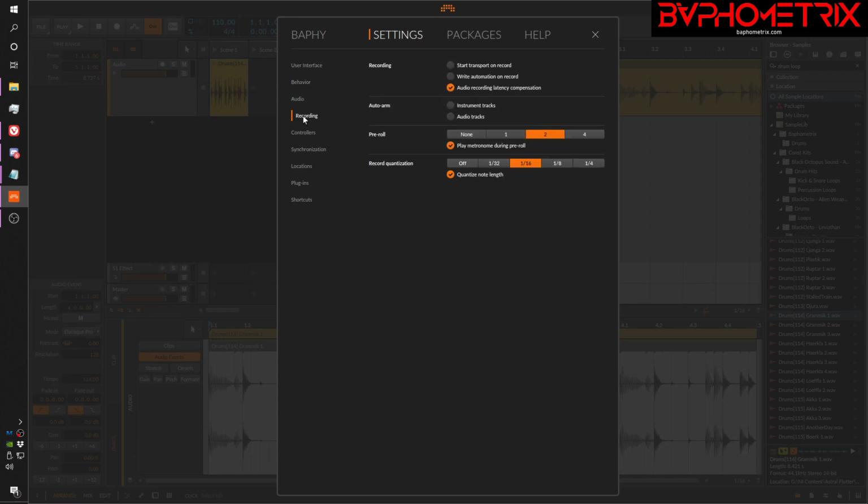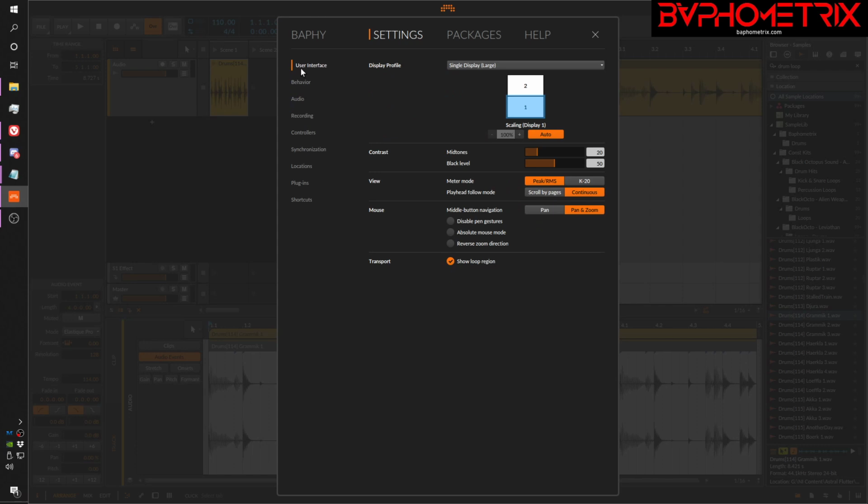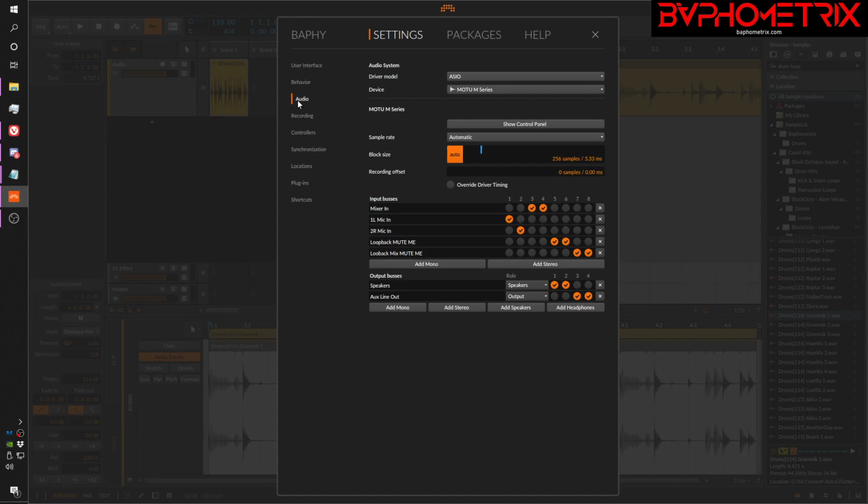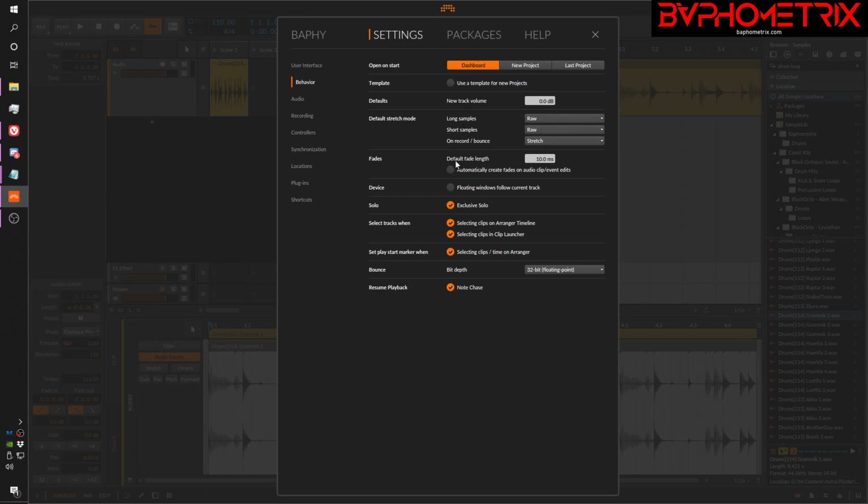Where is it hiding? Recording, user interface. Come on, where are you? I want to say it's here. Auto arm, audio. See, I set it and forget it, so I've forgotten where it is. I guess it's right here. Yeah, here we go.